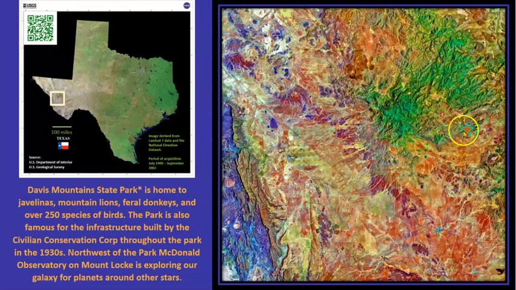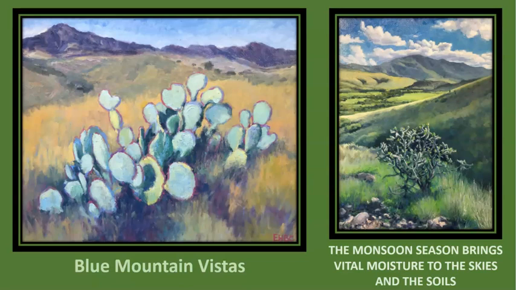Davis Mountains State Park is home to javelinas, mountain lions, and over 250 species of birds. Northwest of the park, McDonald Observatory on Mount Locke is exploring our galaxy for planets around other stars. Ghostly circles mark former center pivot irrigation fields where native plants were removed. The Blue Mountains section shown on the horizon here is part of the Davis Mountains and it lies west of the Davis Mountains State Park.